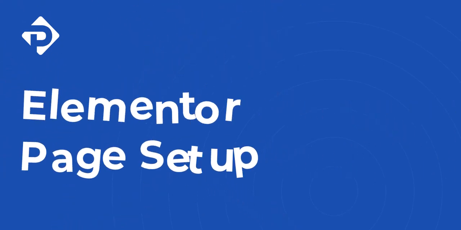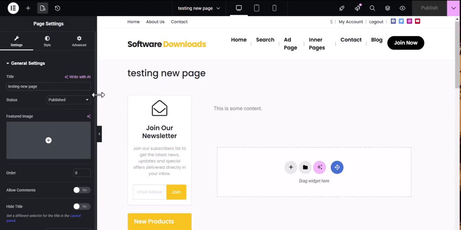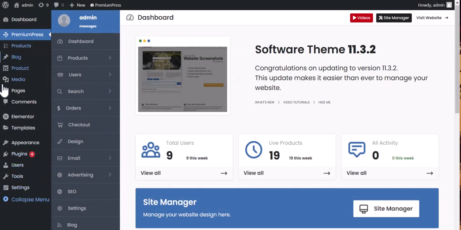In this video, we are going to look at page settings within Elementor. Let's start by creating a new page in WordPress.